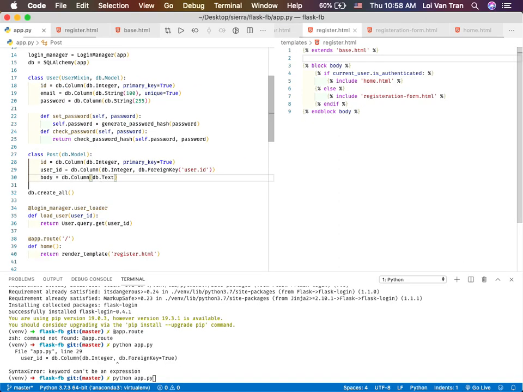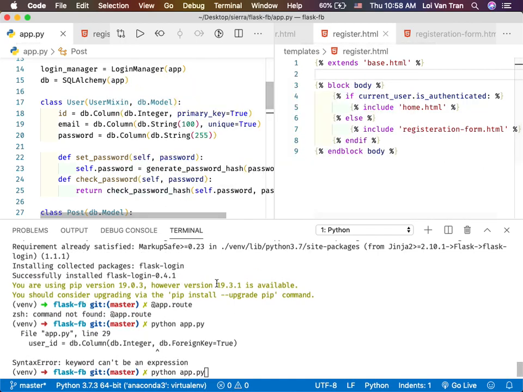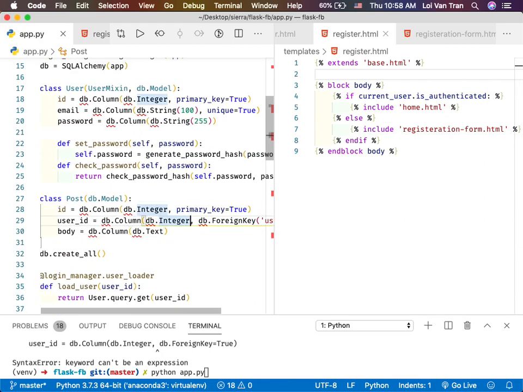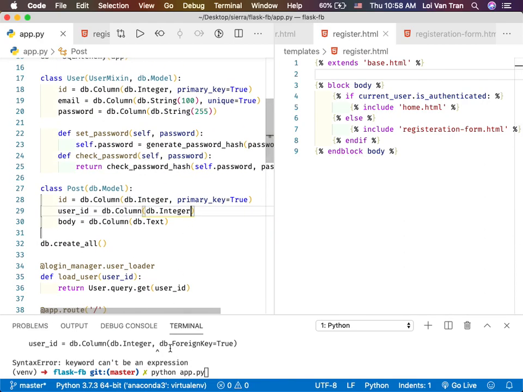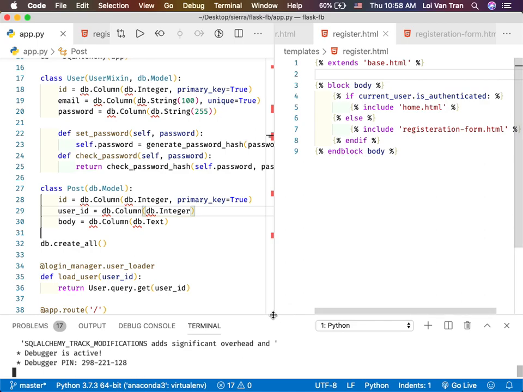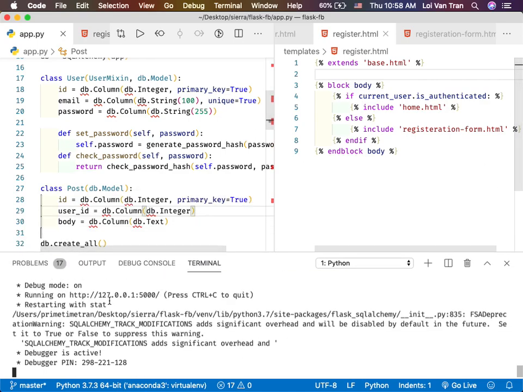Okay, so let's think about this. All right. Don't use the relationship yet. Oh, my bad. Fine. Let's just do it this way. Forget about all that. We're gonna learn about that on Monday, guys. It gets more complicated. So now we do python.py or python.app.py.